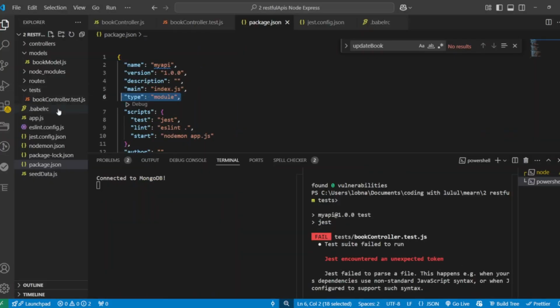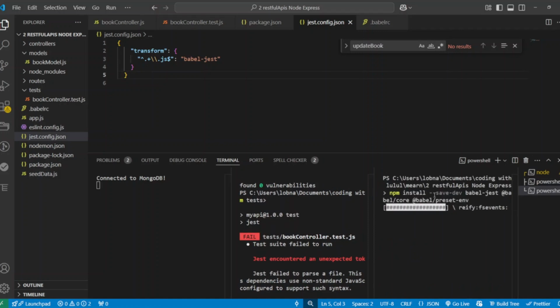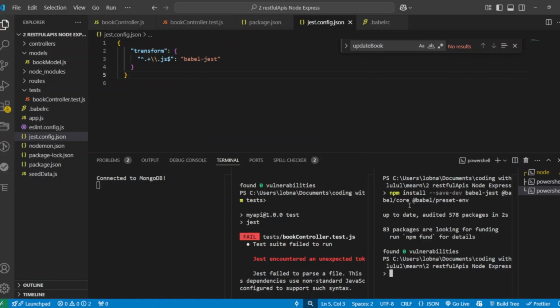Next thing is you will go and create a config file for Jest, okay? So I create here a jest.config.json. Then I just add here some configuration saying that we'll be using transformation, look at the JS files, and we will be using Babel.js to handle that for us. Which means you have to go and install a few packages in your project. So we go here and you go npm install --save babel-jest and babel core and babel preset env as well.